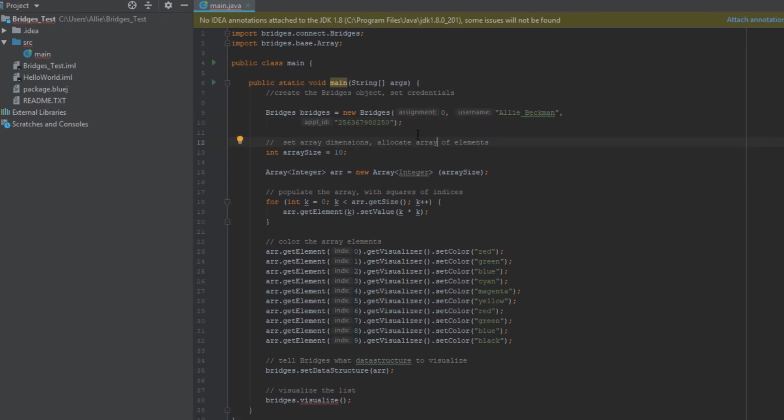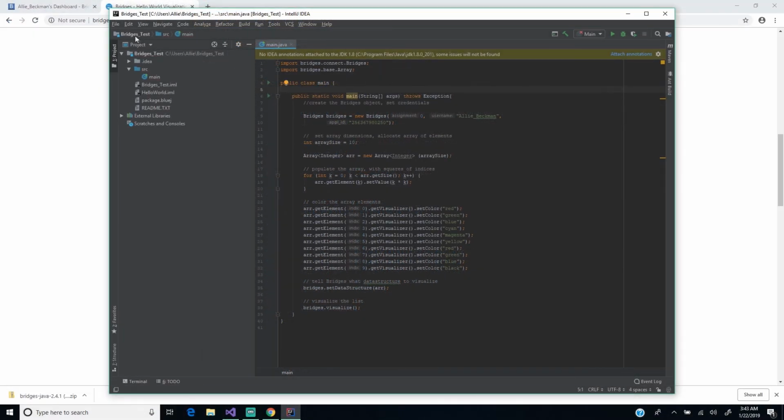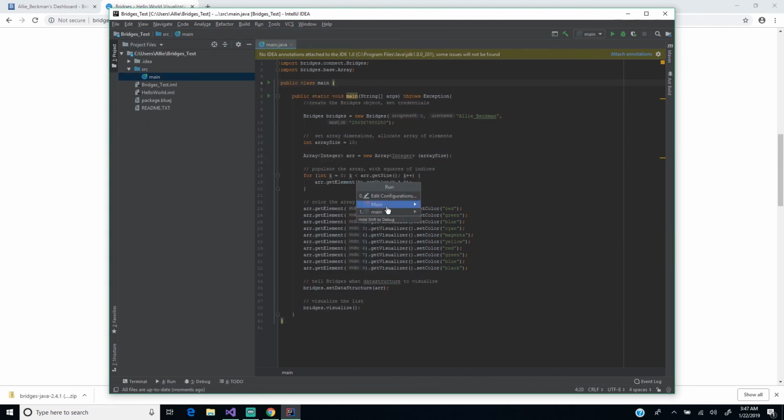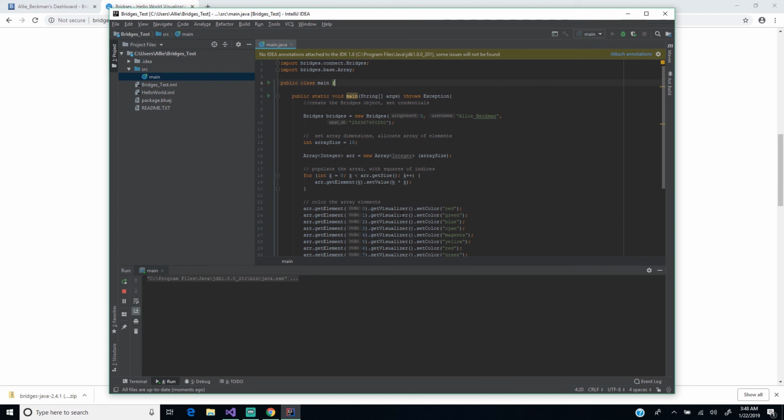Now add an exception to the top of the method. Save your project and run it, then a link should appear in the console. In IntelliJ, you can simply click the link to view your visualization.